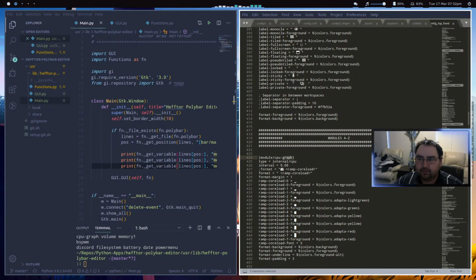Yeah, it sounds like a good plan of attack. All right, let's try it. So that means I have to, ugh. This will be for Hefftor because only I've got these.